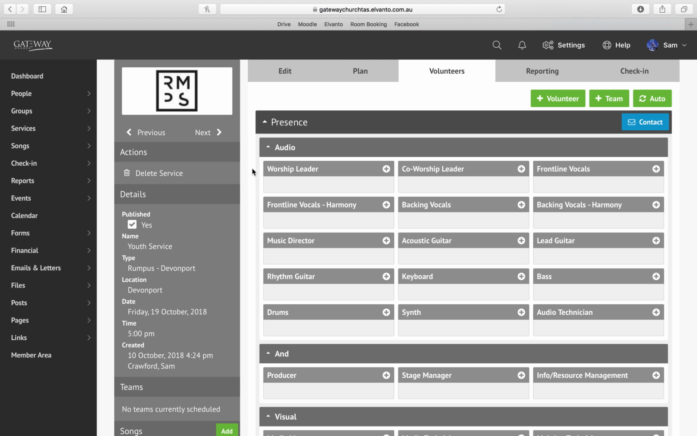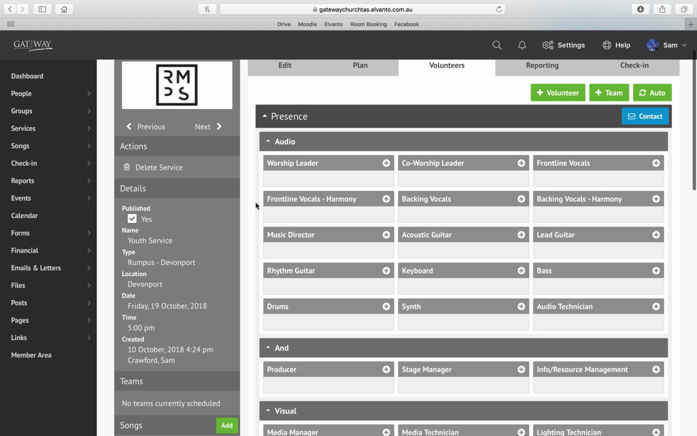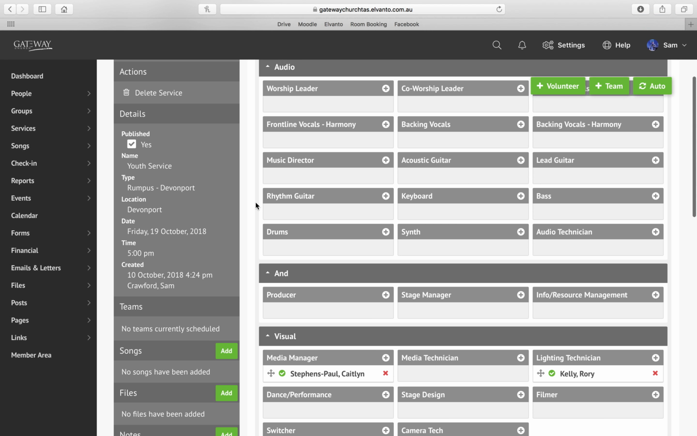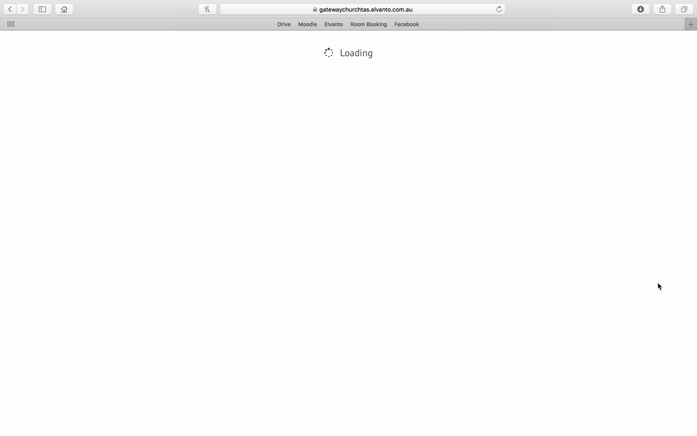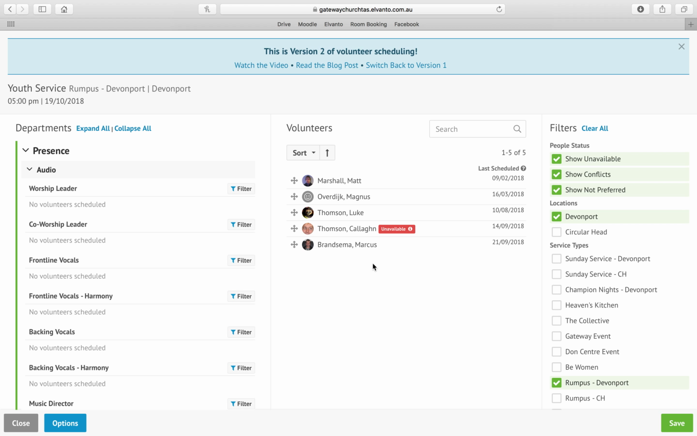There's two main reasons that we would add someone to a department. The first reason is it makes your life a lot easier. Let's take audio technician, for example. Let's say that you do the rostering for the audio technician. You'll click on here to add your roster. And you'll see that these 5 people who come up here are the 5 people who have already been added to that department. So instead of you having to remember who's on your team and who's been rostered, the people on your team will automatically pop up then and there. So adding people to departments makes your life way easier.